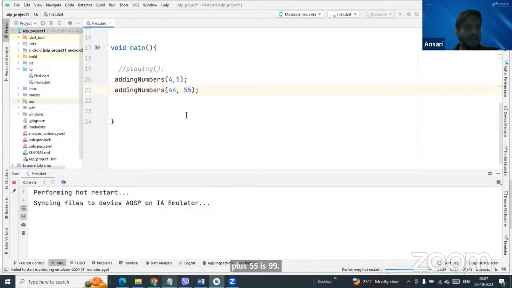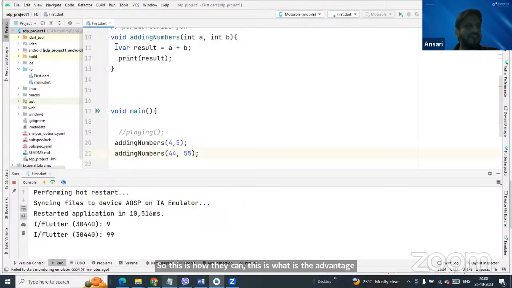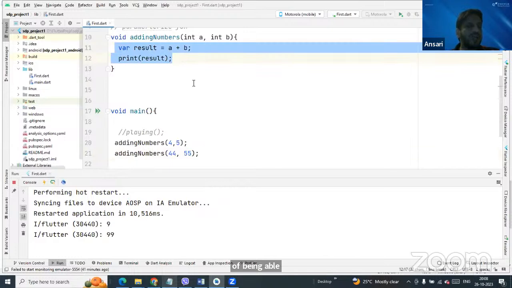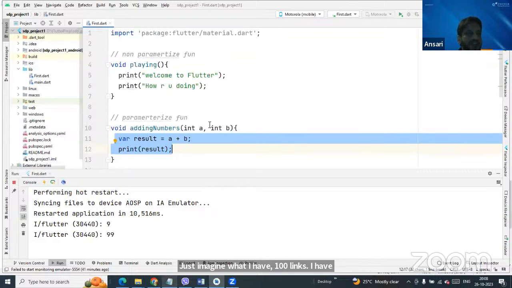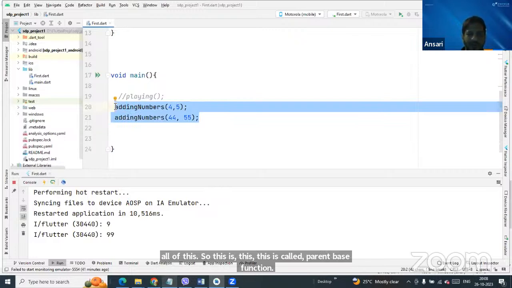This is the advantage of reusability of the code. Same code, like here I have only 2 lines. Just imagine if I have 100 lines, I have to repeat all 100 times. So this is called a parameterized function. Now again I'm going to comment this off.